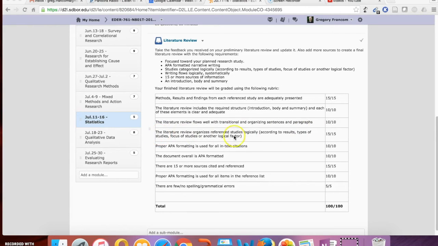Let's see, it organizes reference studies logically, as I mentioned, proper APA formatting for the document, for in-text citations. There are 15 or more sources cited and referenced, and then proper APA formatting is used for the reference list and spelling and grammatical errors. Those all add up for the final score for the lit review, which again is due this Saturday.